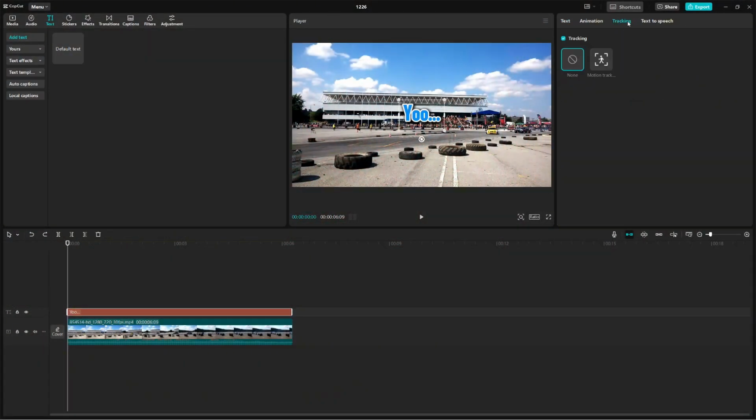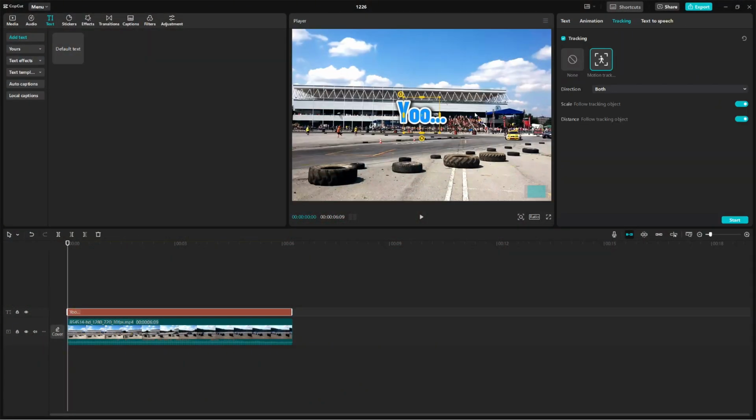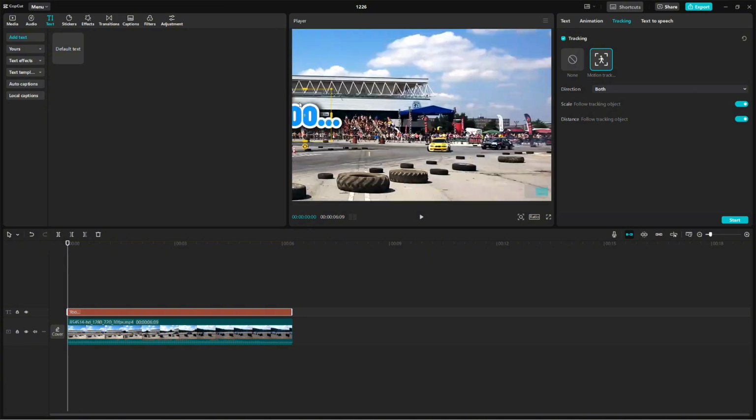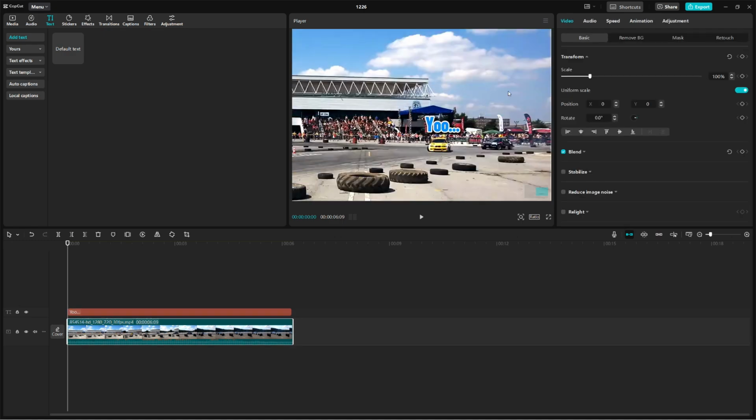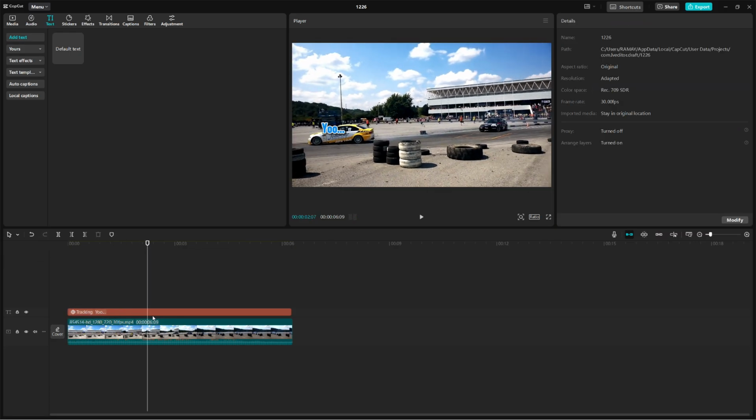Next is the call-out text animation. To make your text follow a moving object like a car, use the tracking option. Place the yellow square over the car and ensure the scale remains unchecked for a smooth and clean effect.